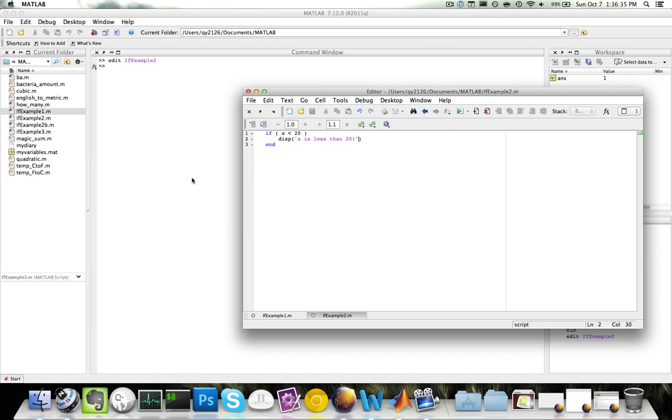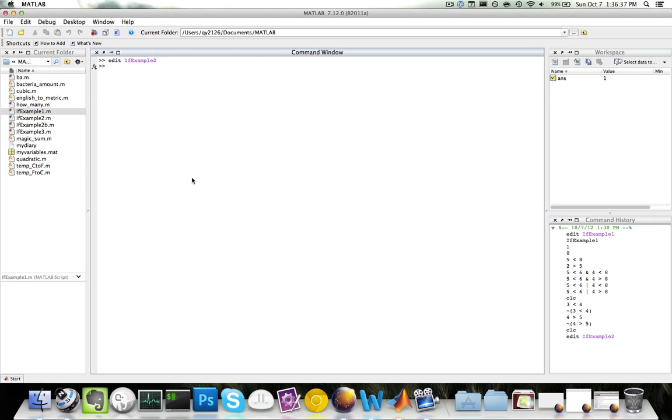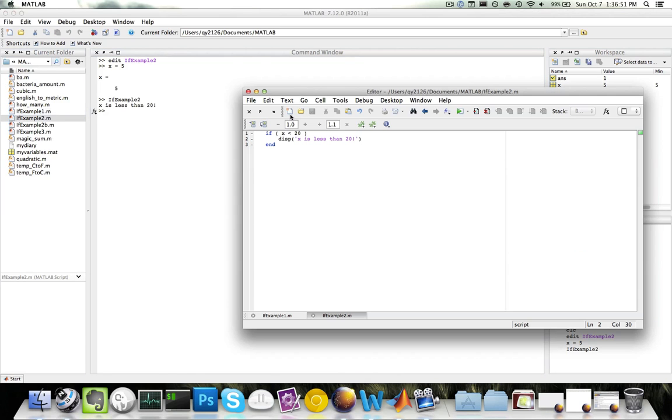Okay, now in order to run my script, all I have to do is assign x to a value. So for example, if I assign x equals 5, and then run my script, if example 2, I get my output, x is less than 20, which is correct.